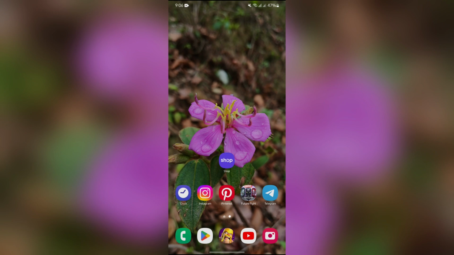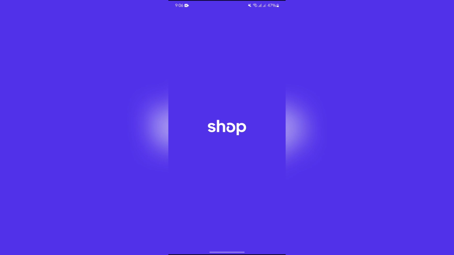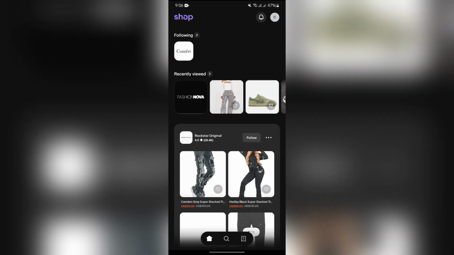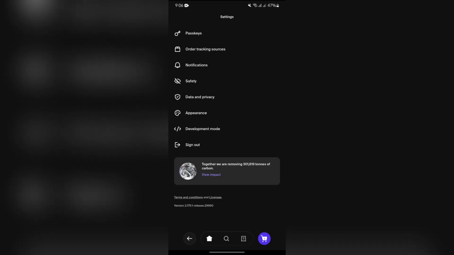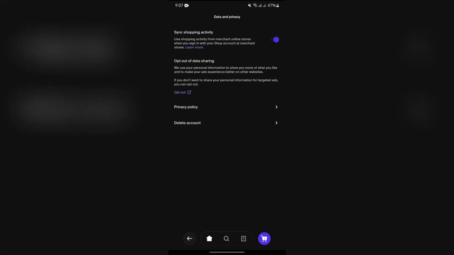Now in order to do that, you simply have to open your Shop application at the very first, and after opening the Shop application, you simply have to tap on your profile icon in the top right corner. Tap there, and after that tap on Settings. Now after going into Settings, simply select Data and Privacy. Tap on Data and Privacy and you will get the option of Delete Account.